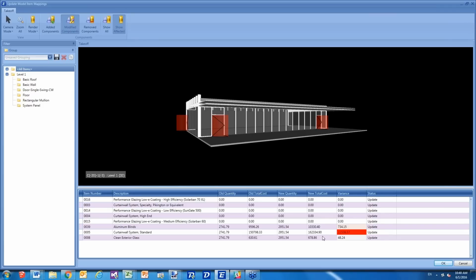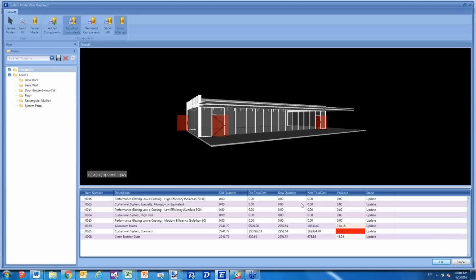And you have the ability to determine exactly how this is going to affect your estimate before it affects your estimate. So once I've gotten comfortable with the effect the new quantities are going to have on my estimate, I can hit OK, and now I have effectively updated that 3D document and the quantities associated with it with my estimate. And here's the new version of the model.